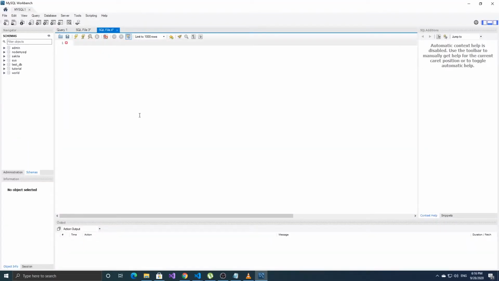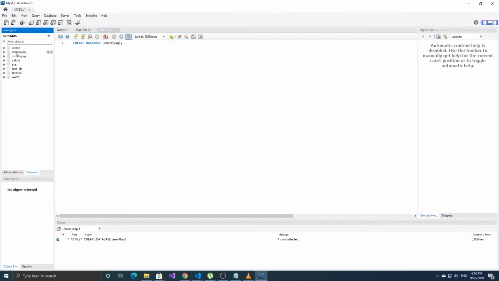And now let's create a database by simply typing create database learn_mysql. If you refresh here, you see we have the database learn_mysql.